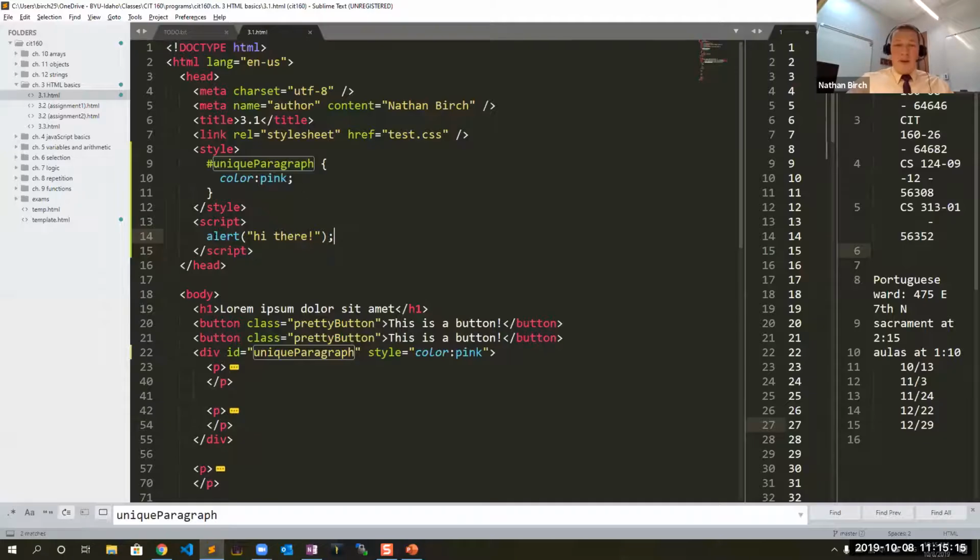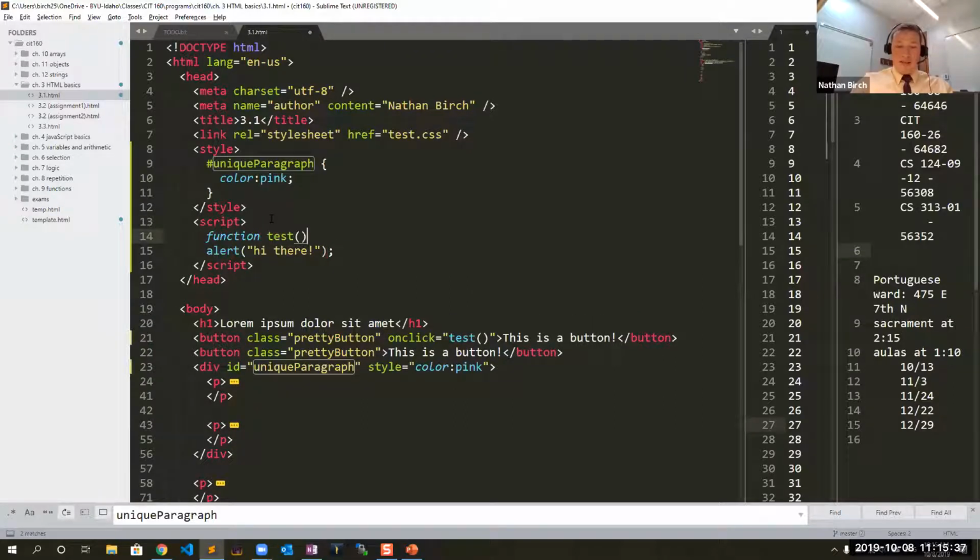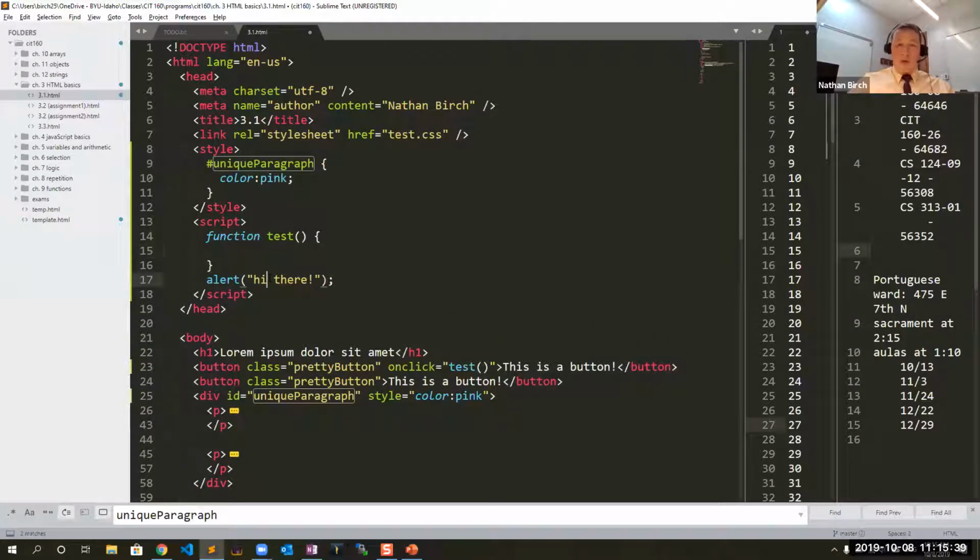But if I wanted this function to be triggered when the button is clicked, I would have a button, and I could say onclick. As soon as I type in this HTML attribute onclick, it's going to scour the script tag for a function. I'll just call it test. And then in here, I can say function test, and then it will run whatever is inside of the function test.